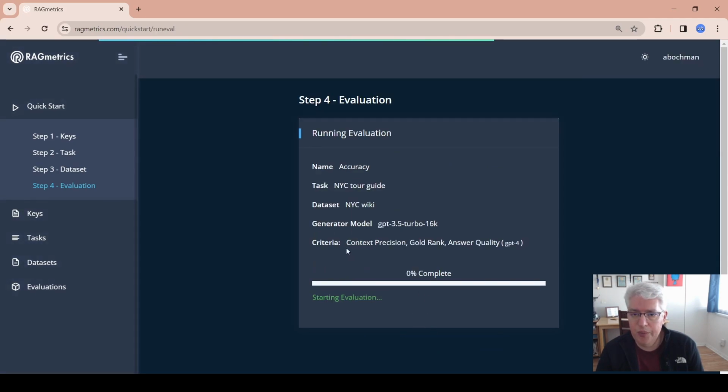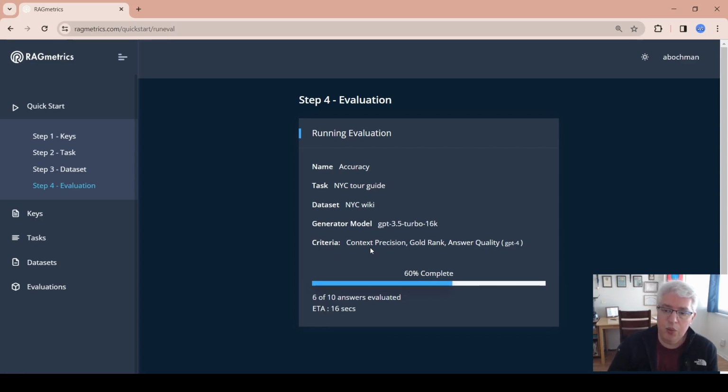Let's run this evaluation. As the evaluation runs, it is generating answers to each of the 10 questions that we created in our label data set, and then comparing those answers to the gold answers that were created in the previous step. It is also assessing the context retrieval to check whether the correct contexts were injected into the prompt. Let's give it a couple more seconds to finish working.